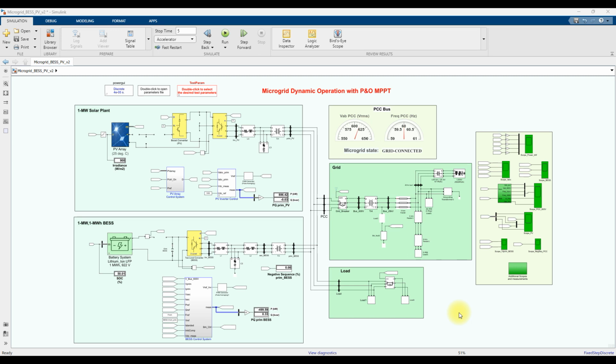Today we are going to see microgrid dynamic operation with different MPPT. That means this microgrid consists of a PV array and battery storage, and it is going to be connected to the grid. So this microgrid consists of a PV system.